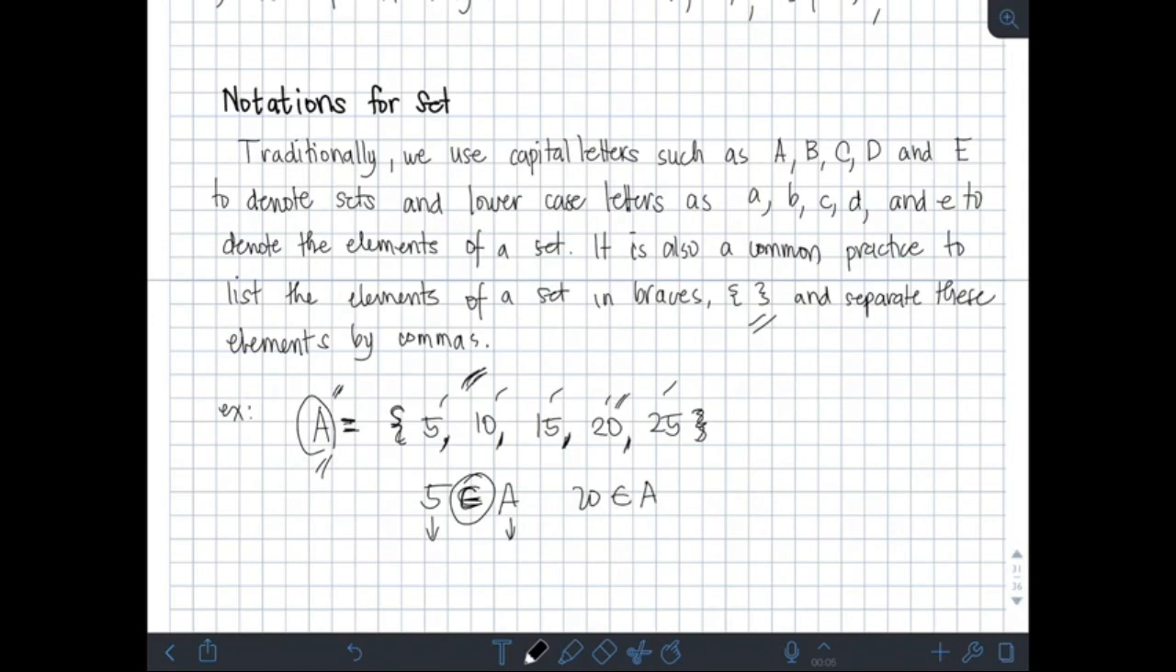Kapag sinabi naman natin hindi member, let's say, 30 is not a member of A, lalagyan nyo lang ng slash yung original symbol na membership. Kasi nga naman, hindi naman member itong 30 dito sa set A.